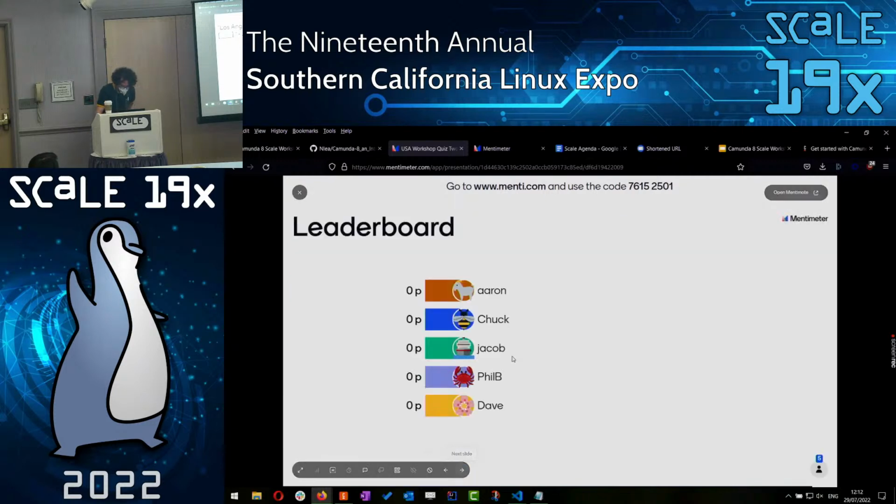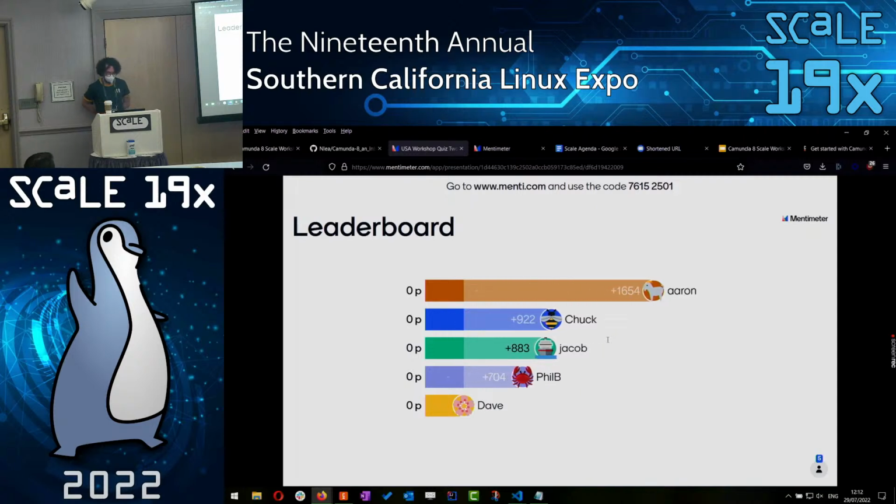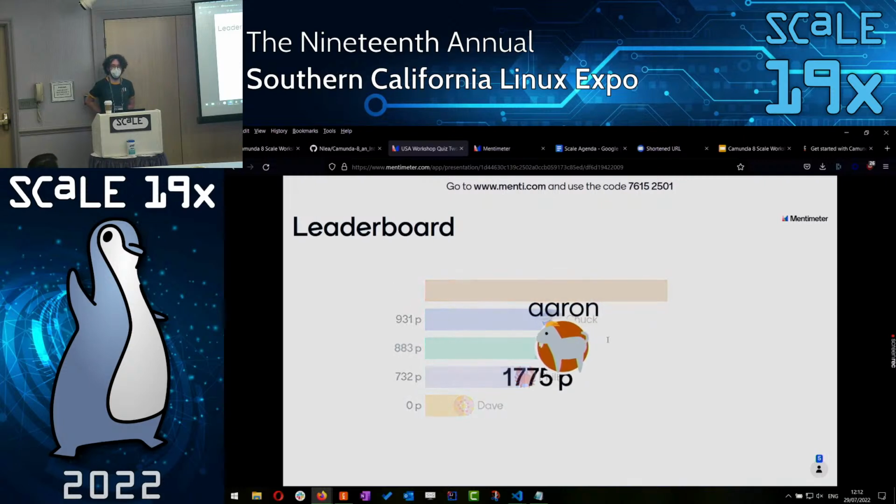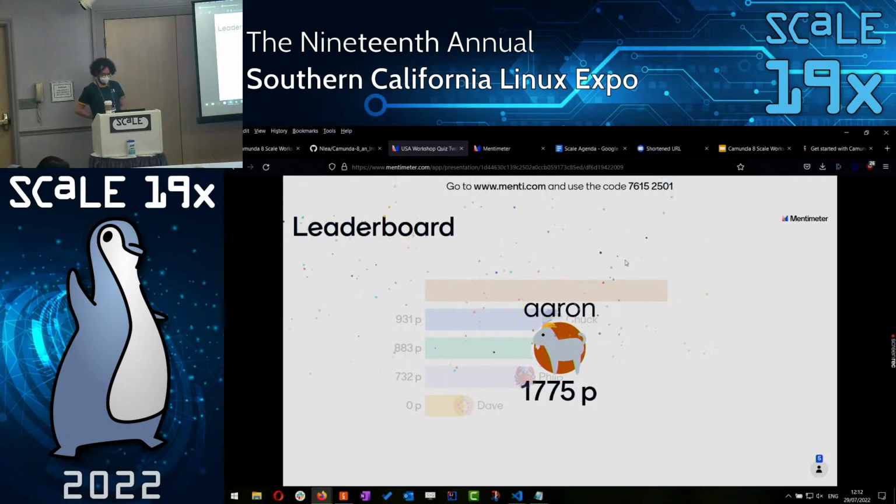Yep, okay, so now for the moment of truth. Who gets that sticker? Whoa, closely fought, but Aaron took it away. Where's Aaron? Well done. Get the stickers. So well done, congrats. And now the fun ends.